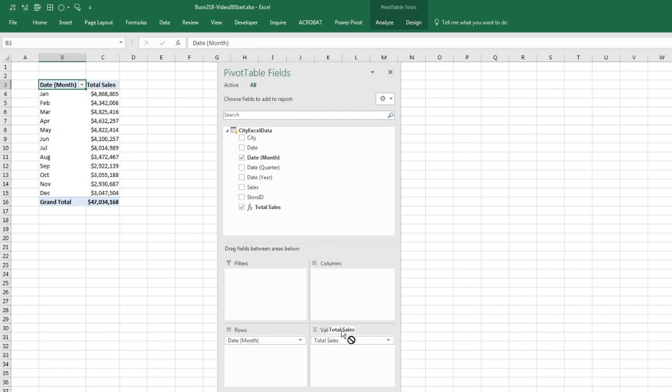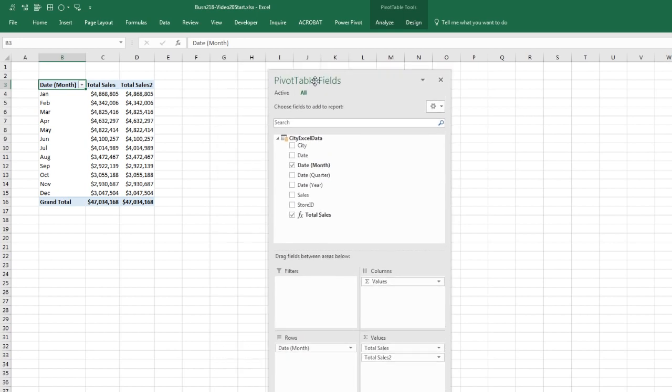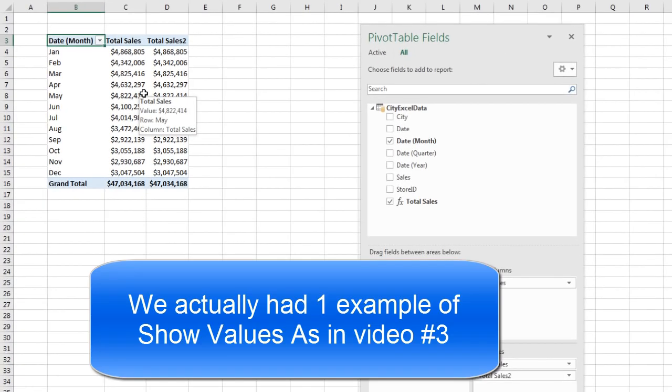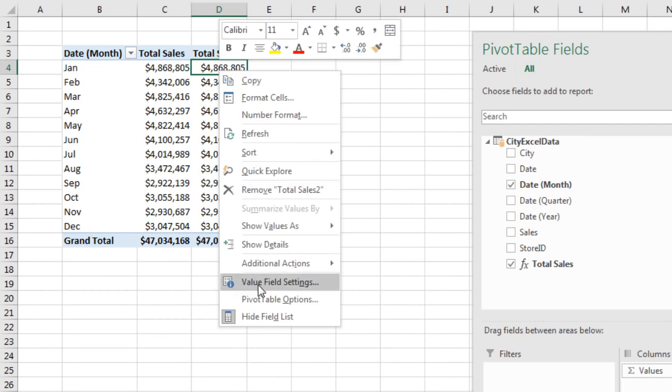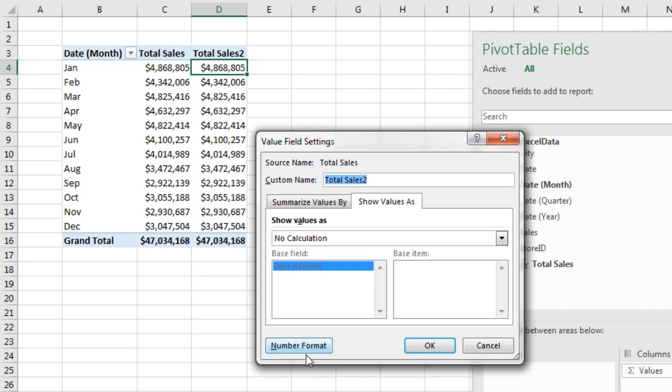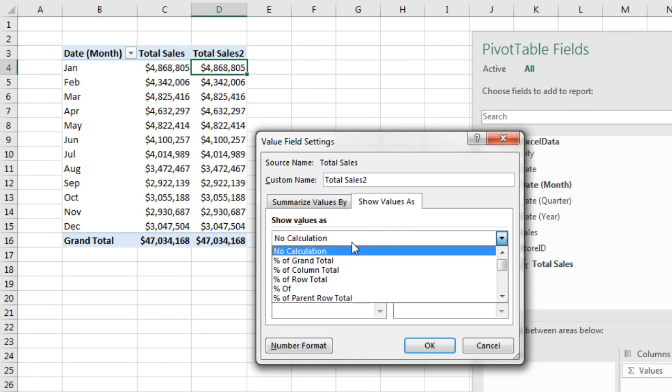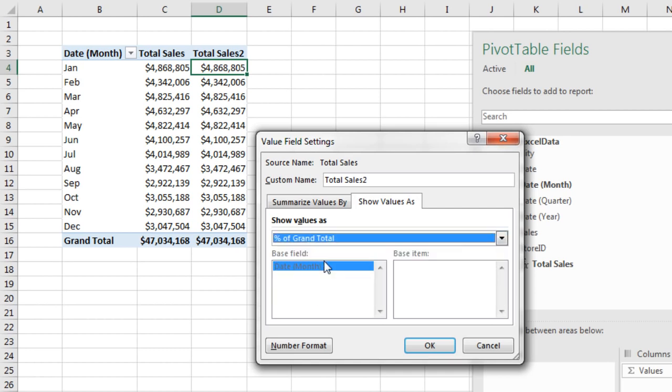And get this, I'm going to drag it down a second time. Now, this will be the first time that we've seen show values as in this class. We want to add those extra calculations we saw at the beginning of the video. I want each one of these amounts as a percentage of the overall total. Right-click and it's Value Field Settings. You can change everything here, the name, the number formatting, the function, or show values as. Now I'm going to say percent of grand total. I also want to make sure and give it a good name, percent of total.